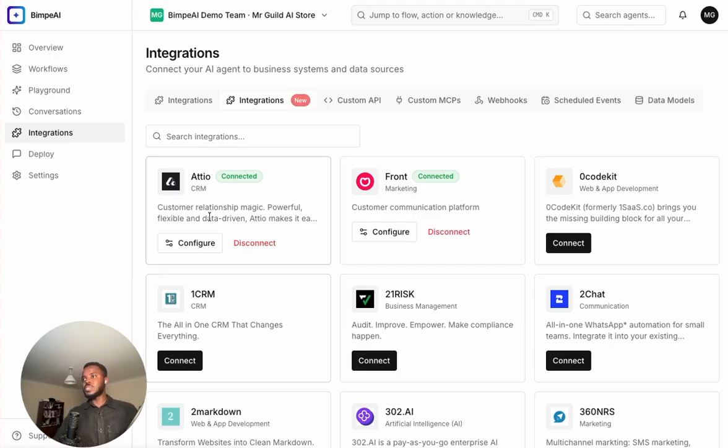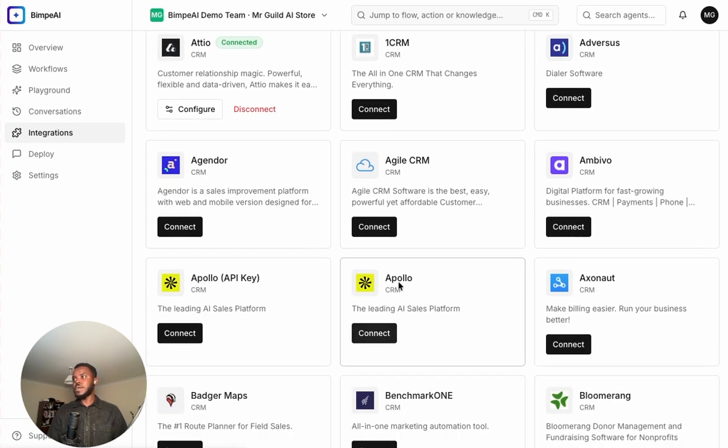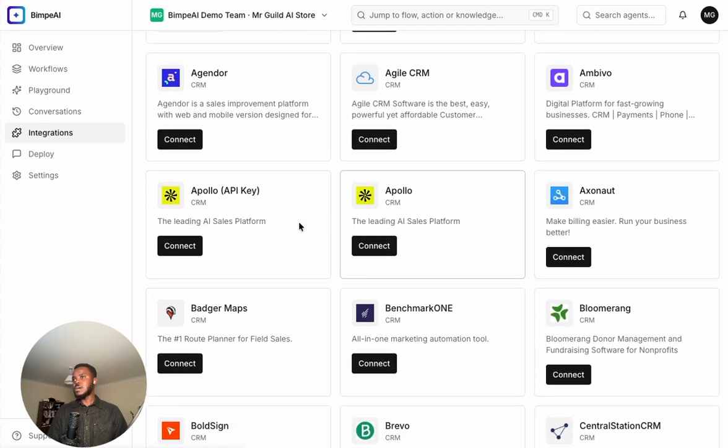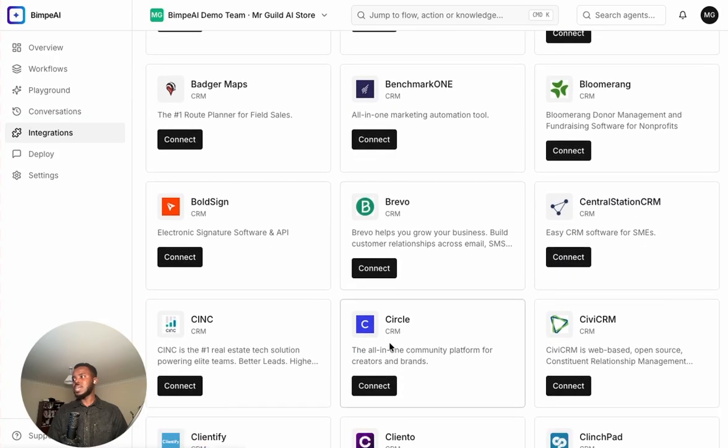For example, this is RTO. RTO is the CRM that we use at Bimpe AI. We've got other CRM systems. For example, if I search CRM here, you can see Agile CRM, Apollo API key, and several others.